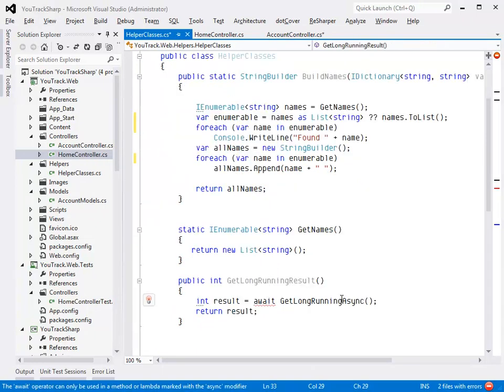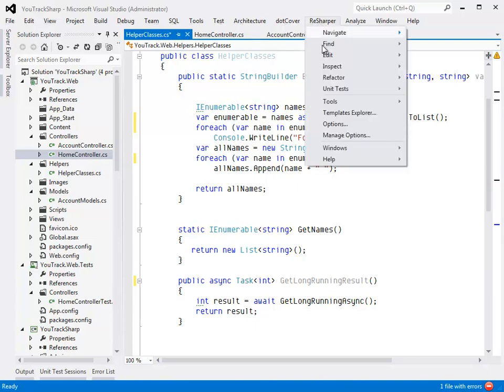We also provide support for the latest language features, such as await and async in C# 5. Here it's indicating that this method should be made async. I can hit make method async, and consequently the return type has to be of Task<int>. ReSharper takes care of that for me. And of course, all of this is configurable via ReSharper options.